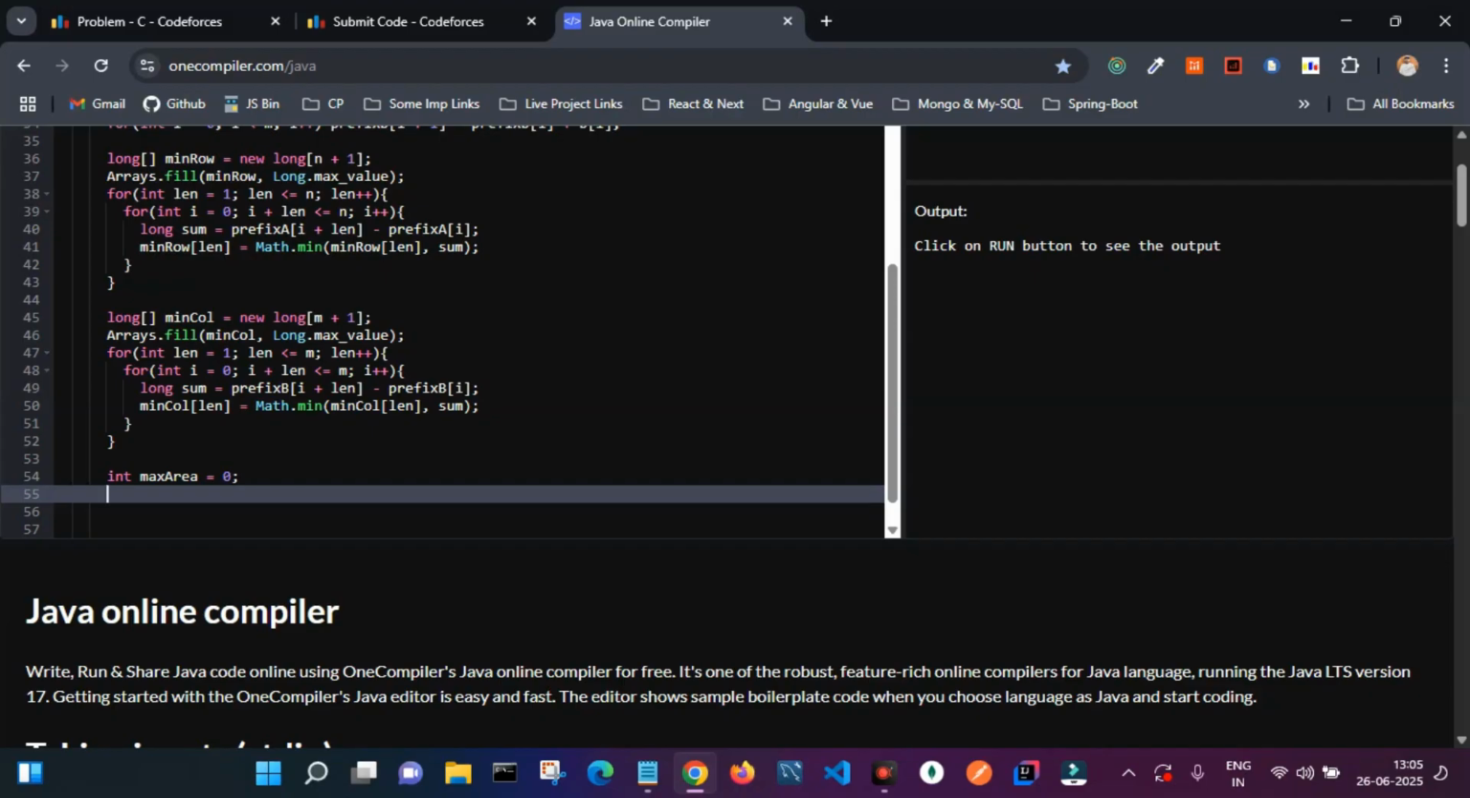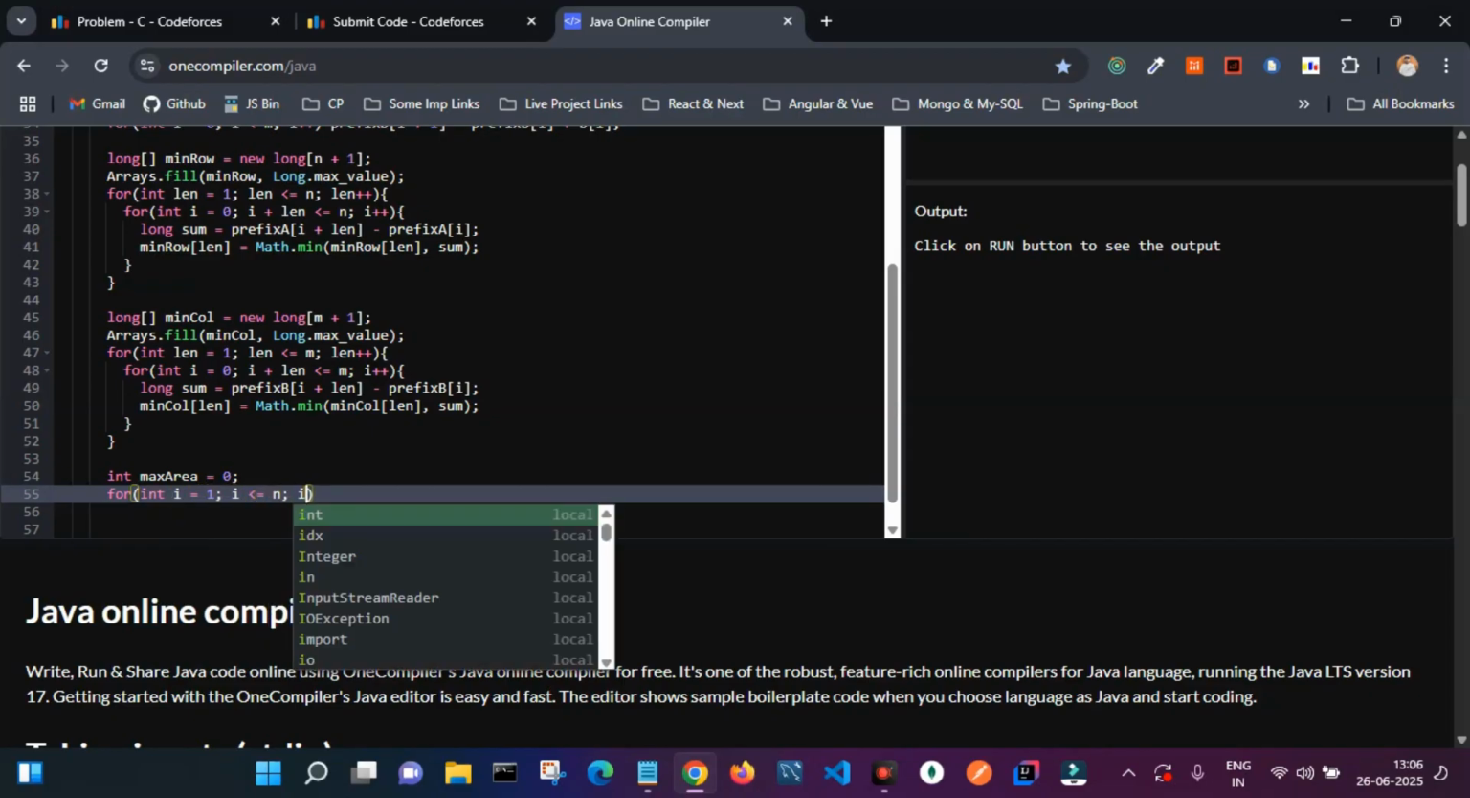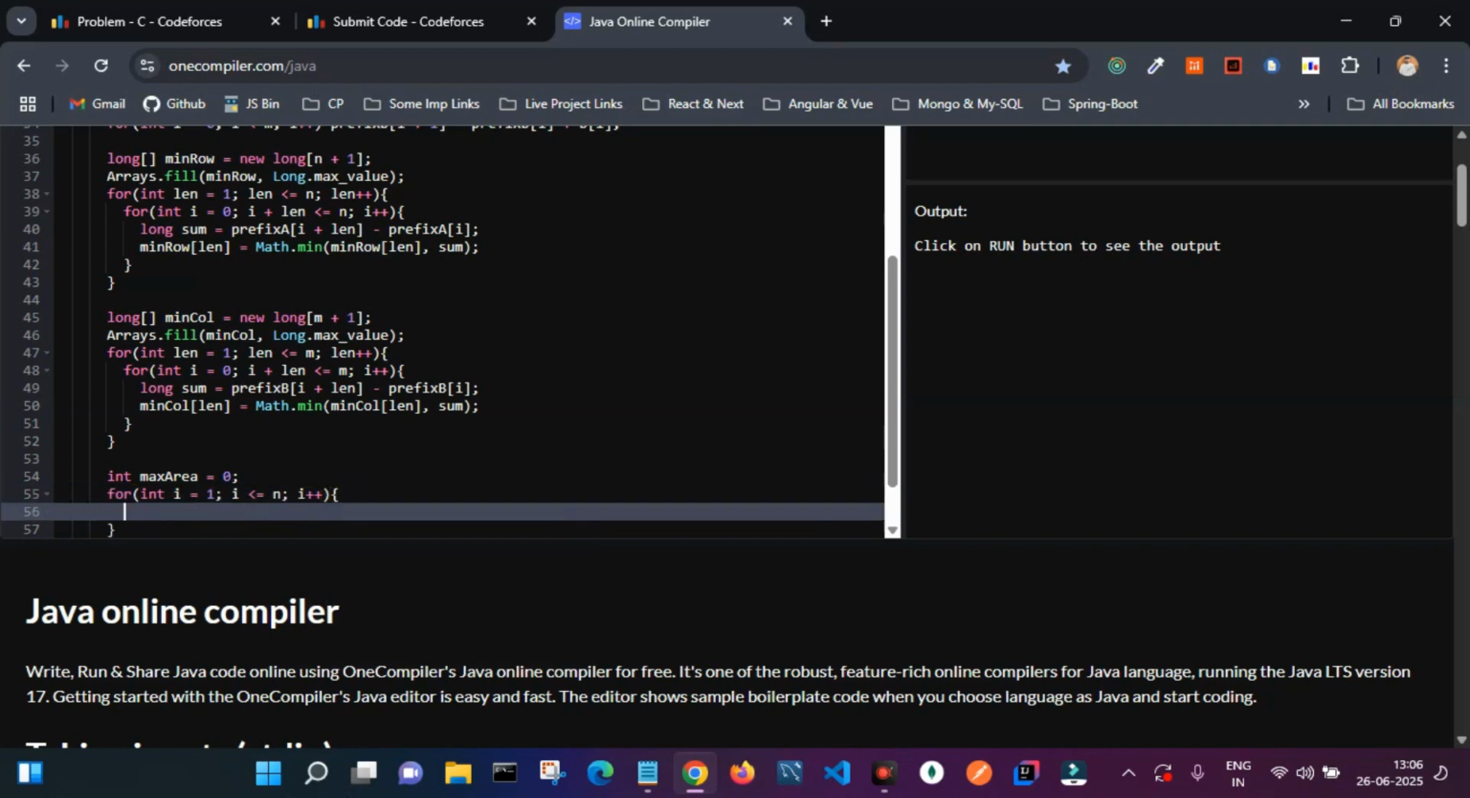So here, let's go with a simple for loop. Int i equals 1, i less than or equal to n, i plus plus. This is for the A, sublength from A, and one more for loop from B. Also, we have to consider nothing but for j. So here this will be int j equals 1, j less than or equal to m. So this will be j plus plus.